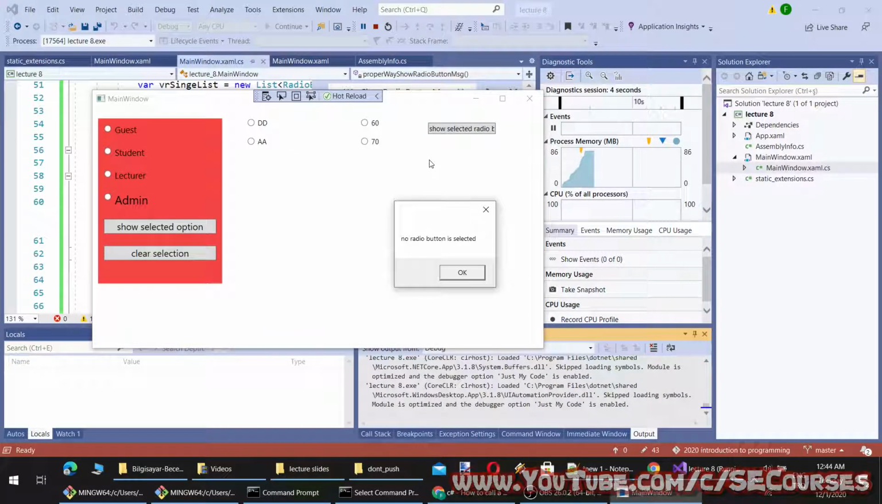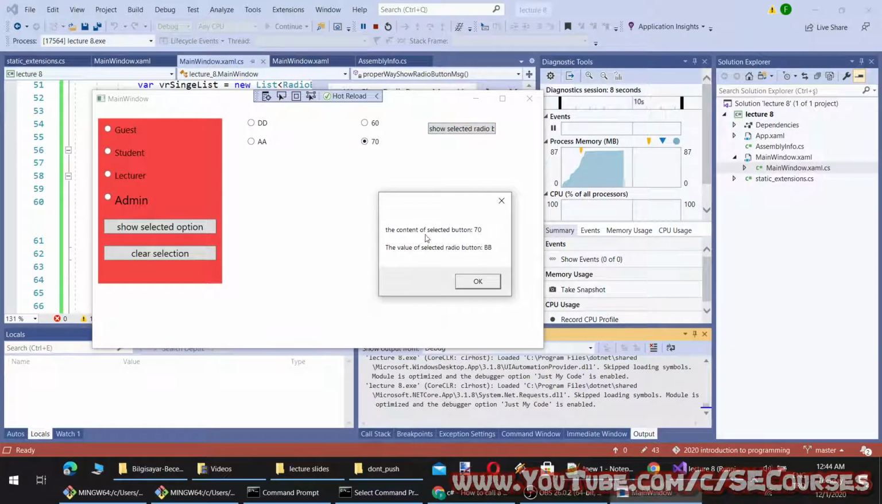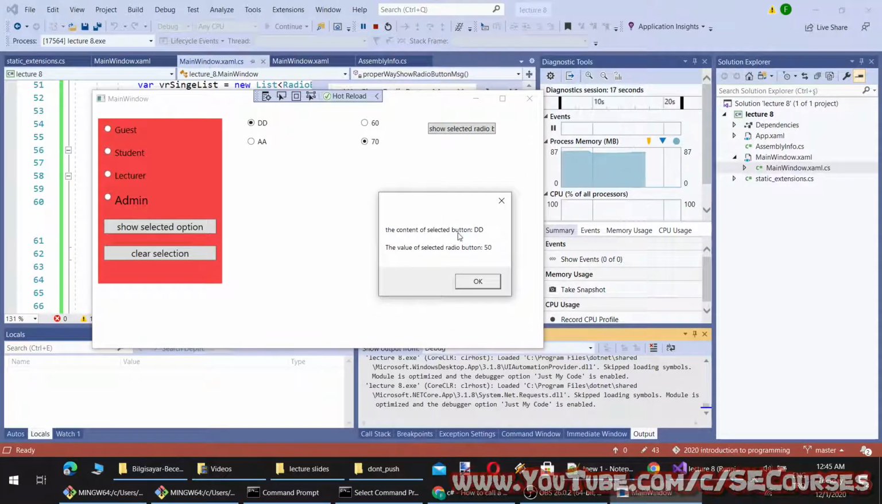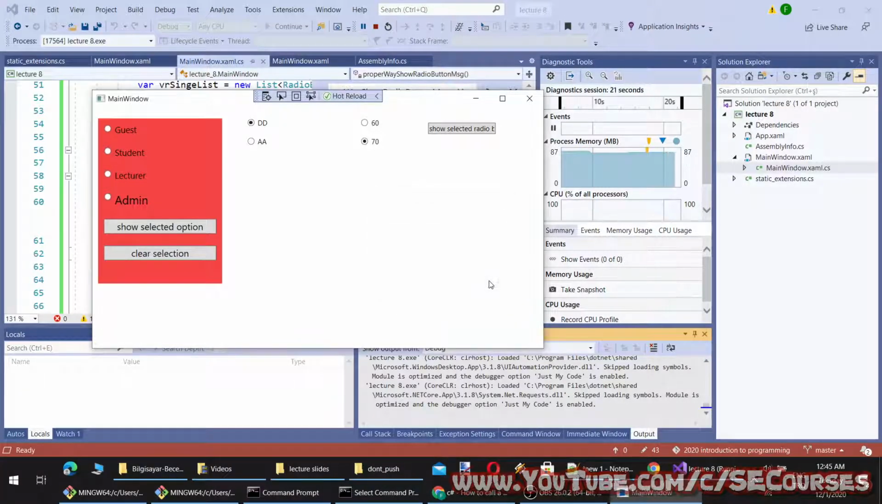Okay, when I click, it will say no radio button is selected. When I select 70, it will tell me that the content of the selected button is 70. The value of the selected radio button is BB. And I'm going to select this one. It will tell me that the content of the selected button is DD. The value of the selected radio button is 50.